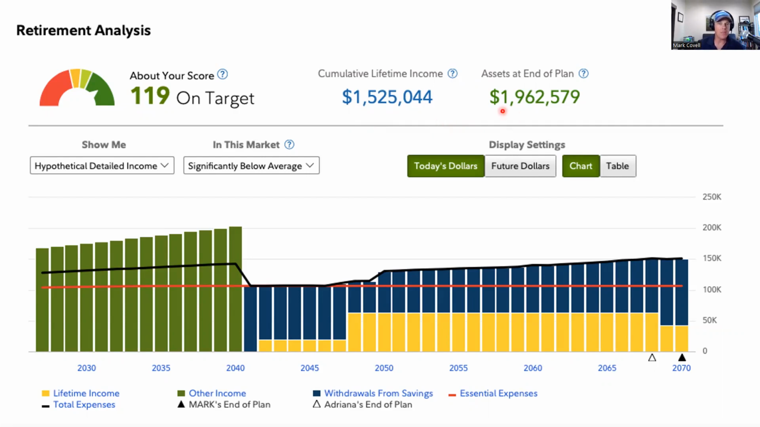Assets at the end of plan. There's a ton of assumptions baked into this. Everything from when do we retire, how long we're going to live, how much money we're going to contribute to our account, what the market performance is going to be, and how much we spend. All of those factors are going to influence what this number says. So end of the plan is when we're not taking any more money because if you're single, you've passed away, or if you're married, it's when both partners have passed away.